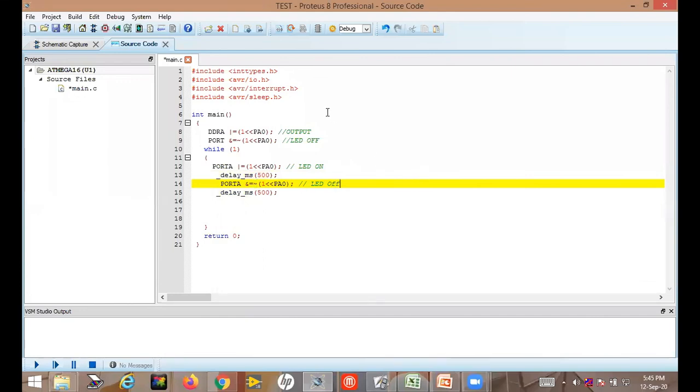Now what do you have to do after writing the code? You have to compile. For compilation, go to the build option and click on build project. Then compilation and building of the project is going on. This is the output window, where the result will appear. If there is any error, you will get the error message here in the output window.